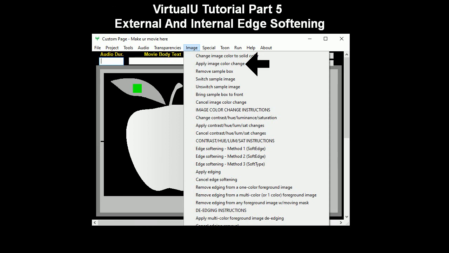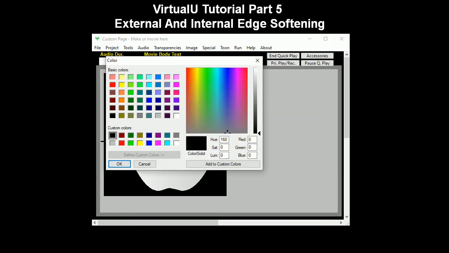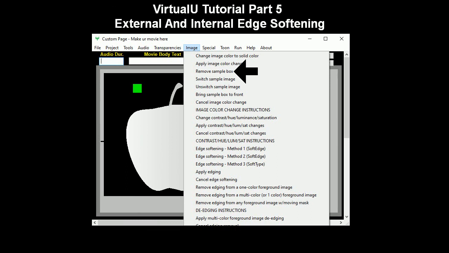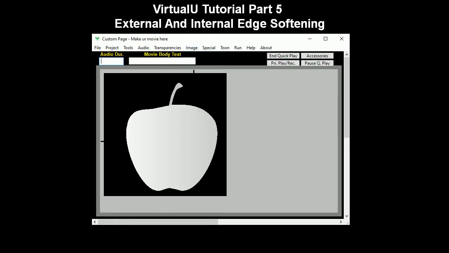The next step is to select this item. Follow the instructions to open the color selection page again. Choose the color black as shown and press the OK button. Close the next two prompts that appear. Select this item to remove the color sample box. If you make the picture be transparent, you will see that the leaf is gone. Make the picture be non-transparent.